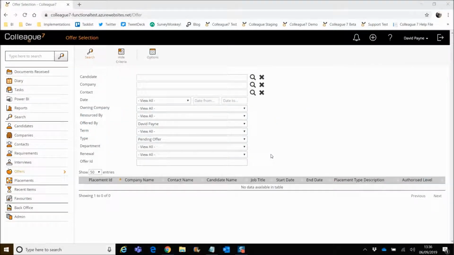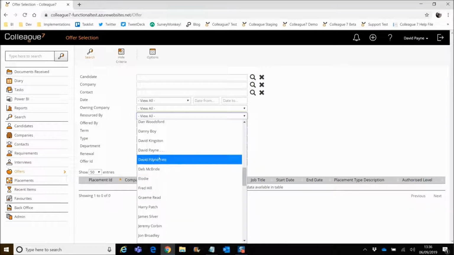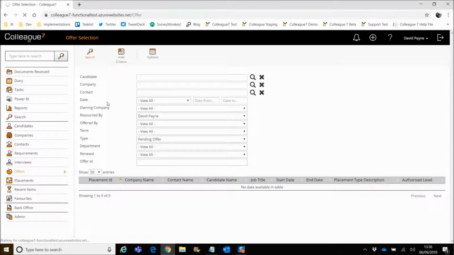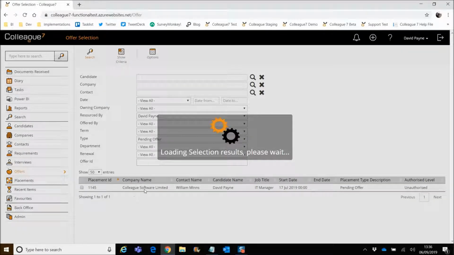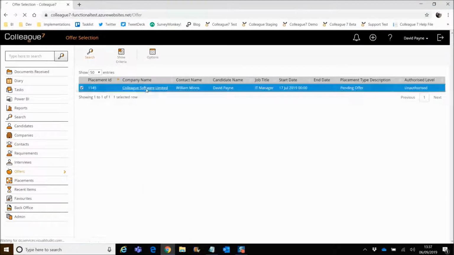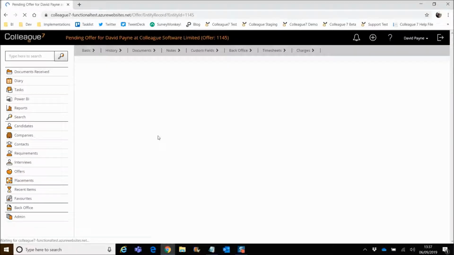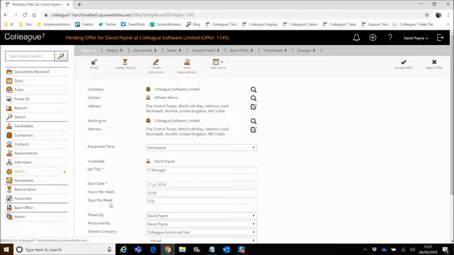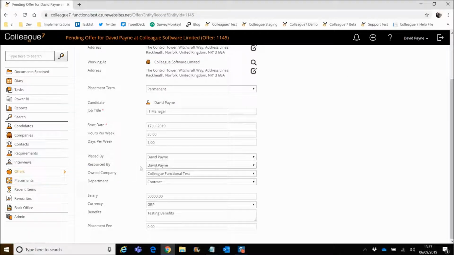The next point to cover is the updates that have been made to the selection screens. Specifically, the requirements, offers and placement selection screens have each been updated with some additional fields. With the offer selection screen, that's the resource by option here. So if you are interested in finding offers that have been resourced by certain consultants, we now have the means to do that here. So if I just open that offer to demonstrate that, the resource by is myself, as the person we were doing that search against.